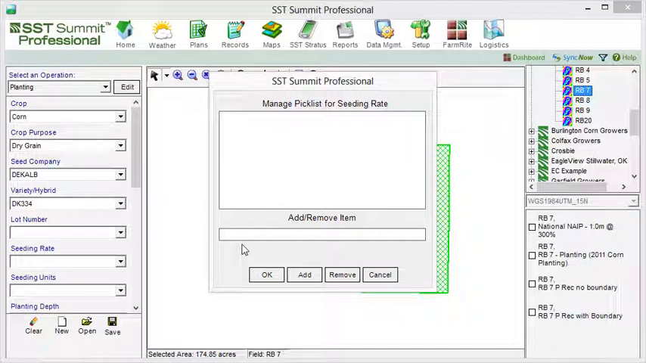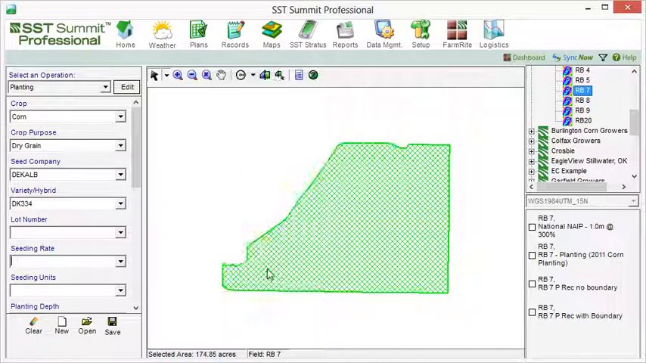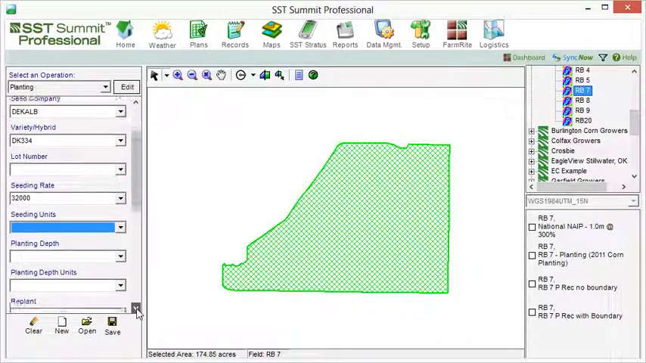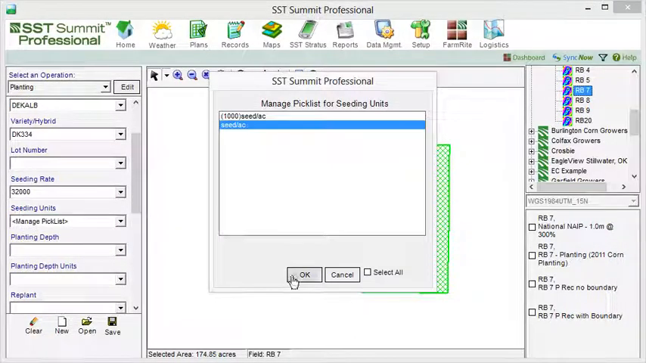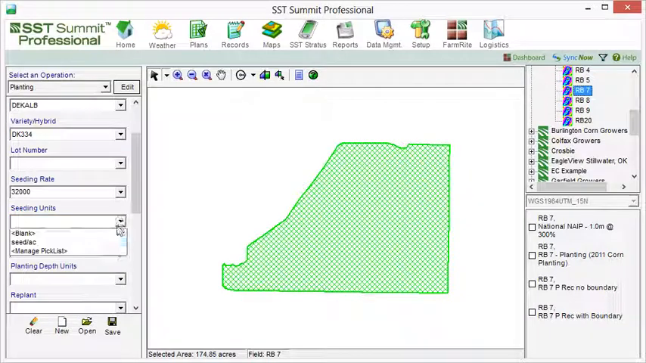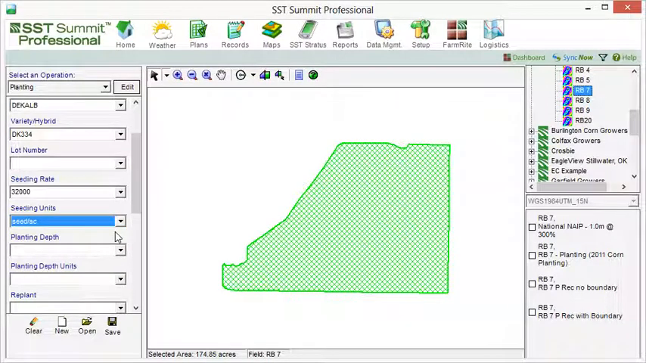Notice that the numeric fields, such as seeding rates, do not have any choices within them. We will enter the number 32,000, and within the seeding units, click Add, and assign the seeding rate as seeds per acre. This is all we will record for this planting operation, so now we will hit the Save button. Summit will ask for a few additional pieces of information before committing the final save, and we will walk through these options in the following tutorial.